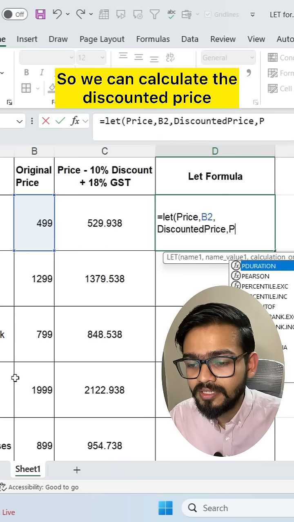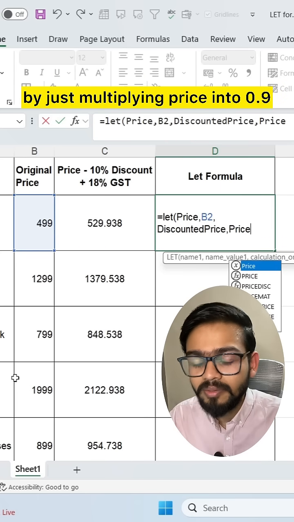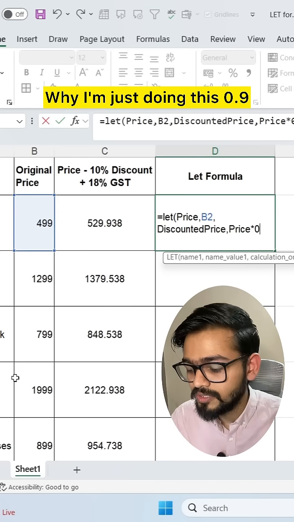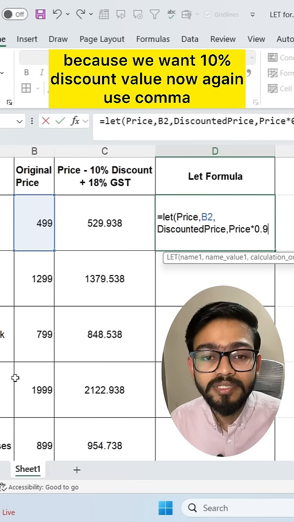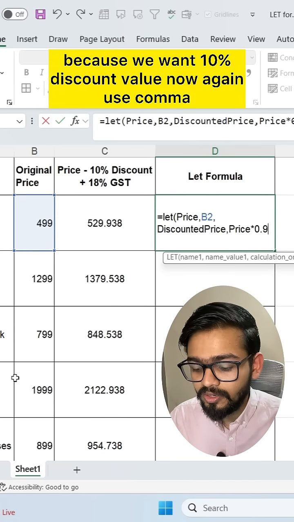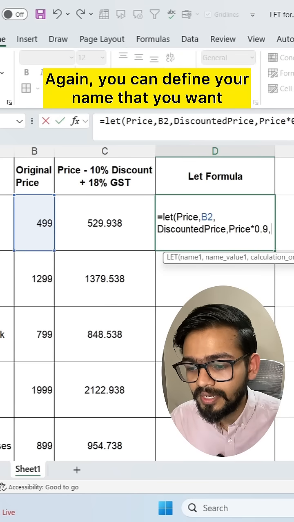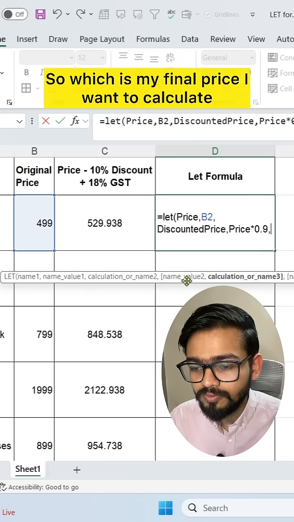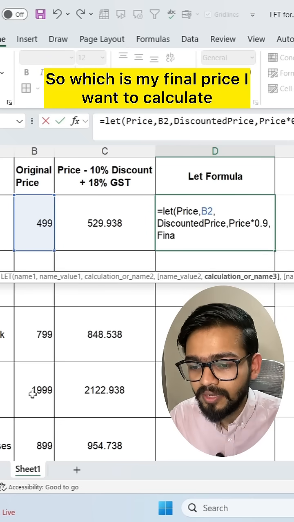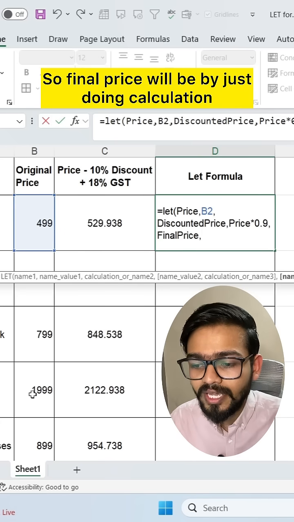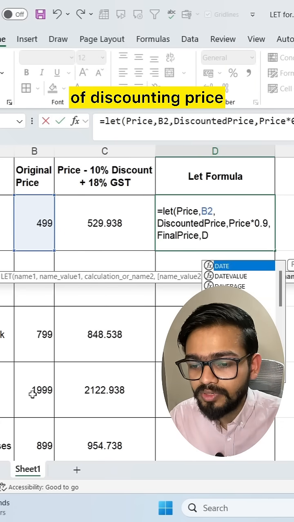So we can calculate the discounted price by just multiplying price into 0.9. Why am I doing this 0.9? Because we want the 10% discount value. Now again use a comma. Again you can define your name that you want. So which is my final price I want to calculate. So final price will be by just doing the calculation of discounted price.